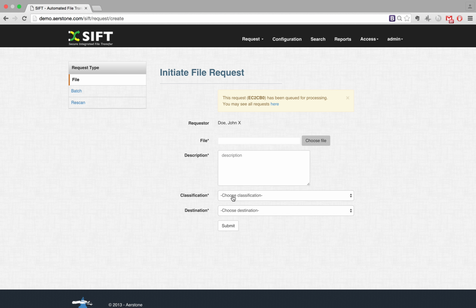In the background, SIFT is scanning the document for keywords and submitting the extracted text to the SDL ETS API for translation. We can see that the request has been assigned a unique scan code. And if we drill into the request, we can see that SIFT successfully extracted the contents in the original Spanish and also via the SDL API translated the text into English.